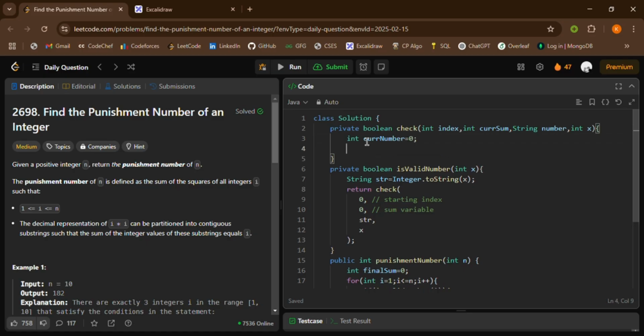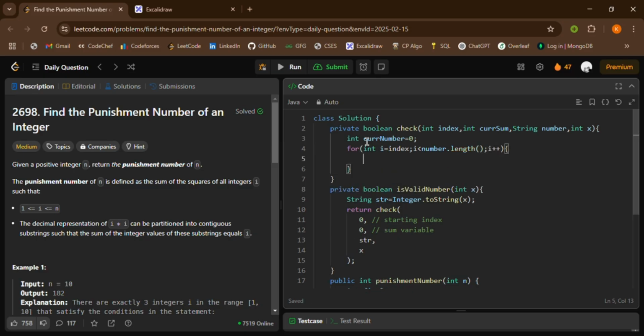So I would say int current number, and the current number is currently 0. Then I have an option, for each index starting from current index till number dot length. I have an option to either consider that number, consider the digit at the current index. So the current digit is number dot charAt index i minus '0'.